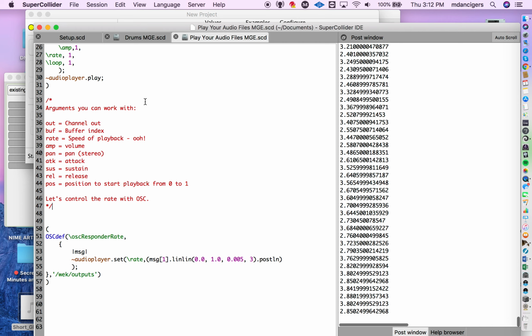I know that's all pretty wild sounding, but it gives you some creative ideas for control of audio files with, again, gesture. And so there's more that could be done here. We'll talk about it more in class.